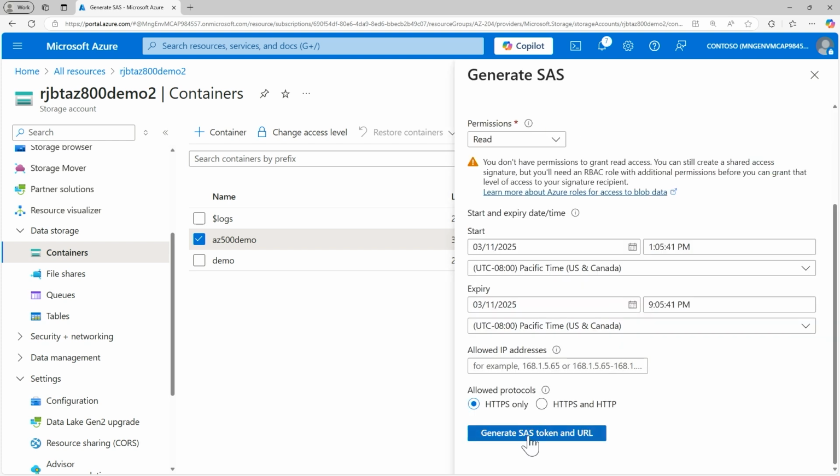If I were to generate the token, I would get a link that I could give to somebody, either through email, possibly, not a good way, but the best way to share these kind of tokens would be to share them through Key Vault and give access to the token through Key Vault. But that's one way to get in and look at this information.